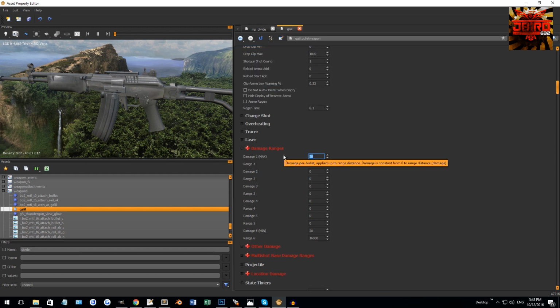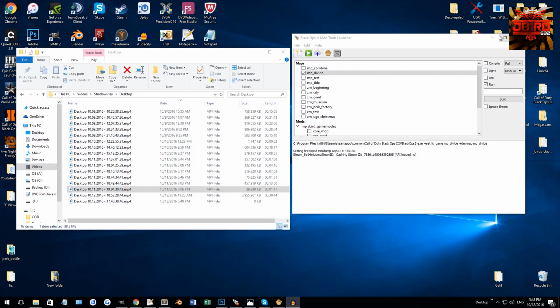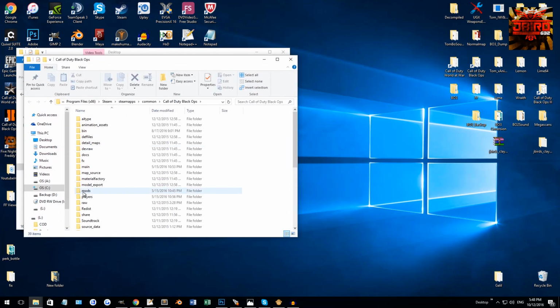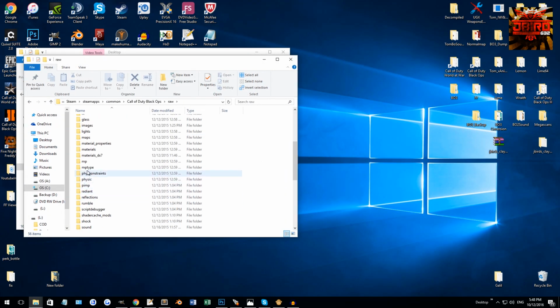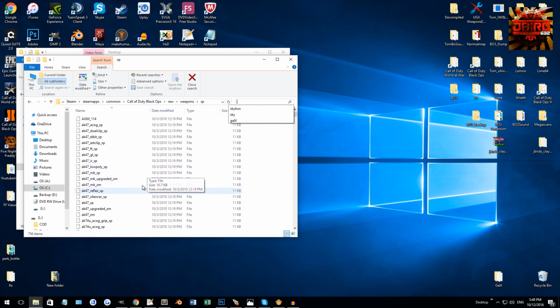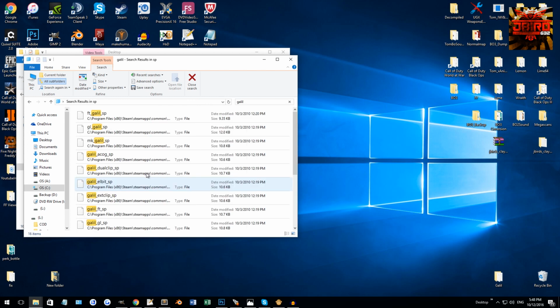Damage. We don't really have too much to go off of on damage, so what I like to do is base it off of previous Call of Duty games. So I'm going to go into Black Ops 1 and look at the Galil's damage. I'm just going to go here, go to weapons. I have the modules installed for Black Ops, that's why I have these weapon files. So I'm just going to go into Galil.